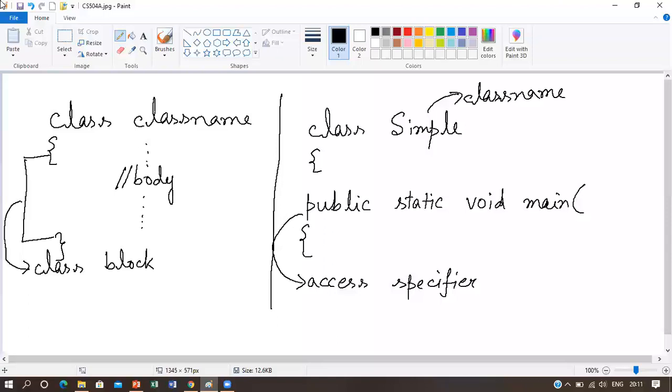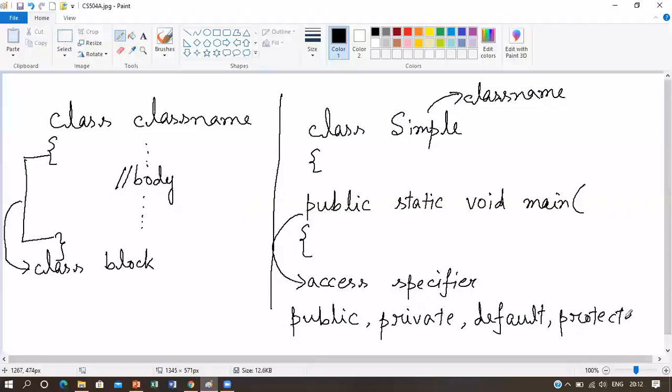Now there are a total of 4 access specifiers in Java. One that I have already discussed in this program is public. The other 3 are private, default, and protected. All these 4 access specifiers can be used before a variable, before a method, or before a class. What happens when these access specifiers are used before a class, variable, or method, we will discuss in some other lectures when we discuss access specifiers in detail.